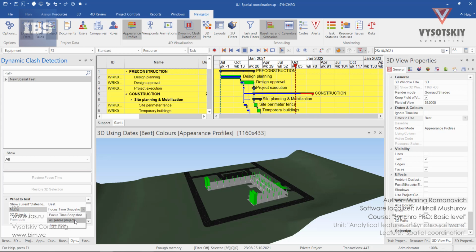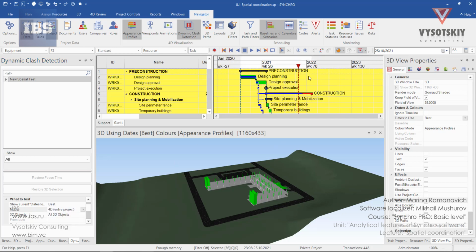If you select 4D, then the entire project from start to end will be taken into consideration. And the last option is time range. So we have from date and to date active now, and you can define a time range, and within these time frames, this test will be performed. Let's select focus time, snapshot. Let's go down and we see the 3D objects.